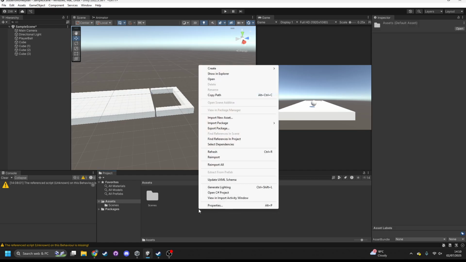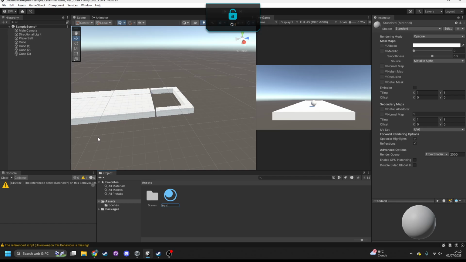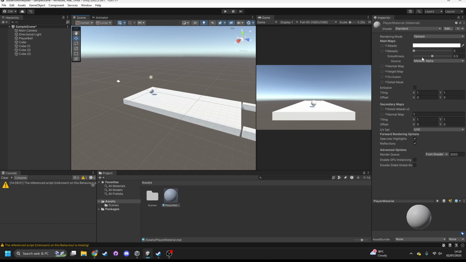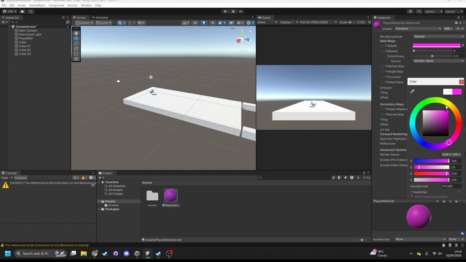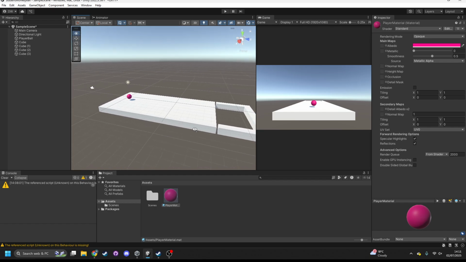I'm just going to right click in my assets here and go create, and then go to material, and I'm going to call this player material. Now this is up to you. You can set it as whatever you want. I think a lovely kind of, let's go for like a rosy pink. There we go. And we can drag that and throw it onto a player by literally dragging it into the scene and throwing it on.